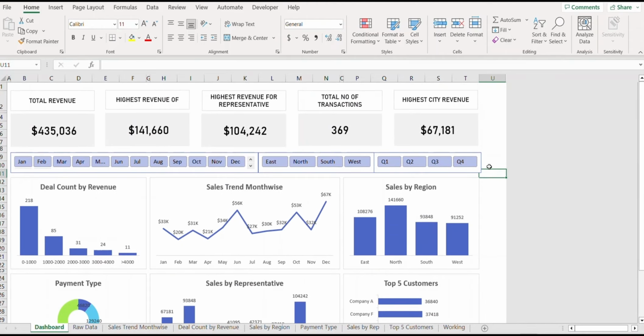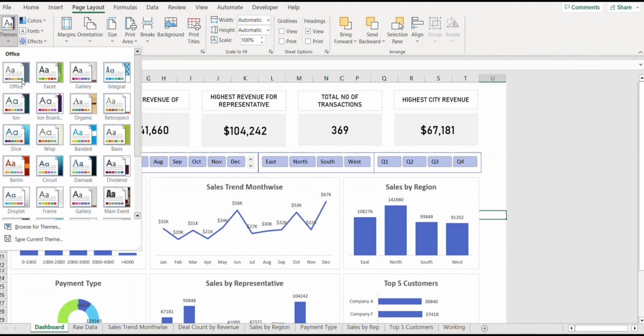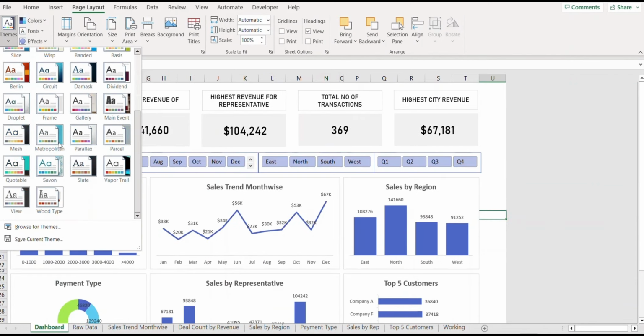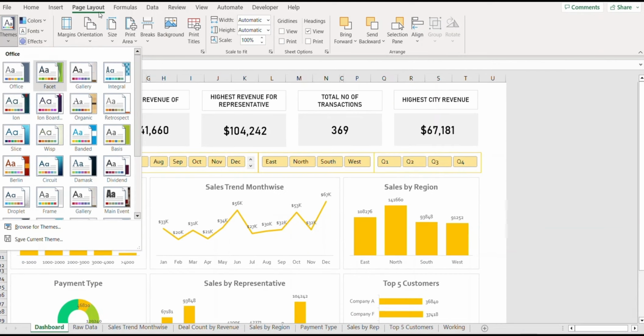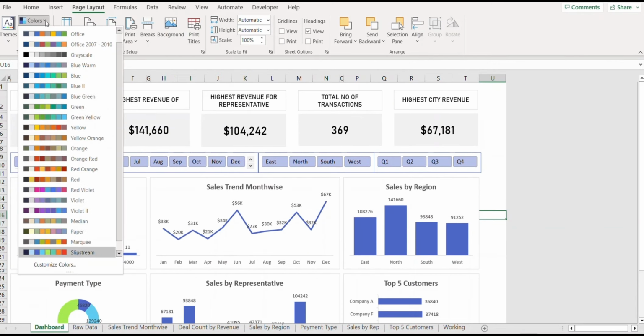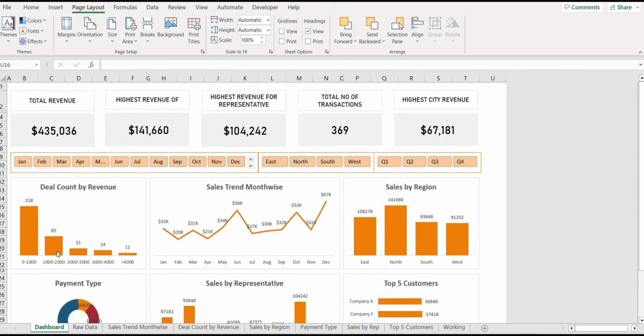If you want to change the color scheme of your dashboard, you can just go to page layout and select any of the themes that may suit you, or alternatively you can go to colors and select any color of your choice. I'll use this one.